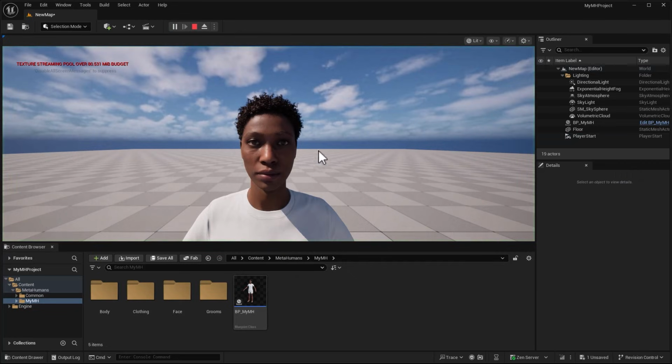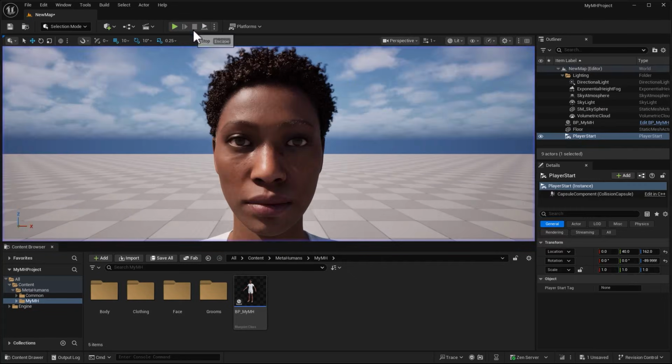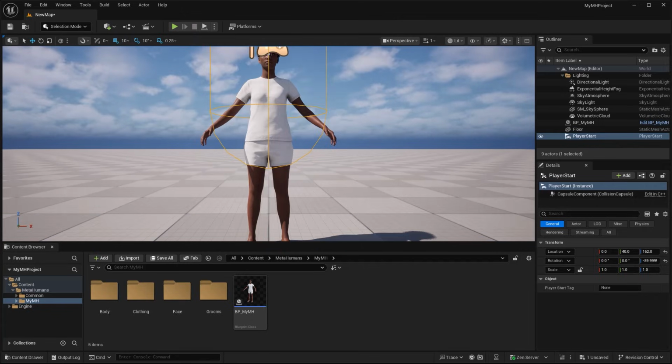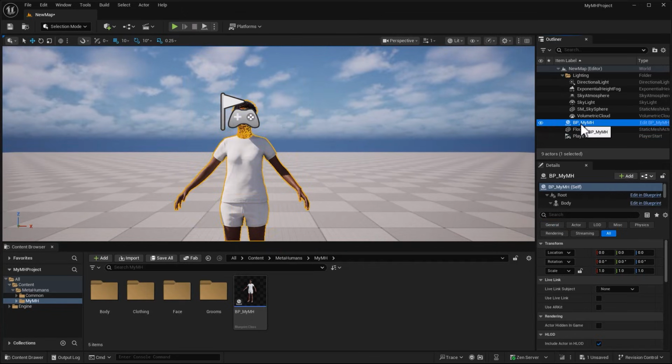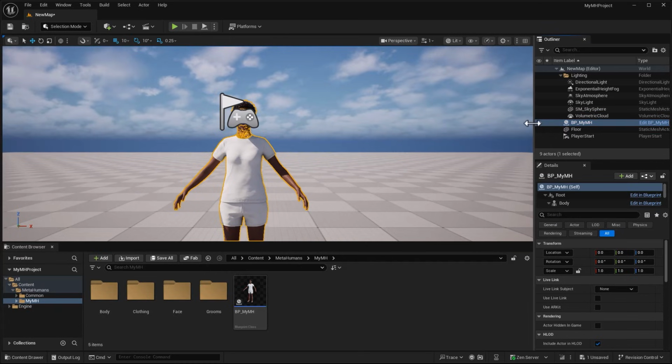So if I just go in player mode, sorry. So now we have a good setup. We are ready to start setting up Audio2Face on this metahuman. So the first thing we'll do is select the metahuman in the outliner here.